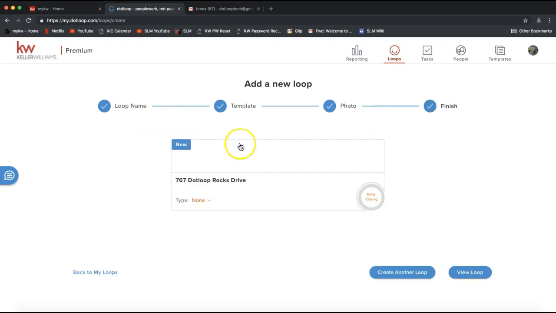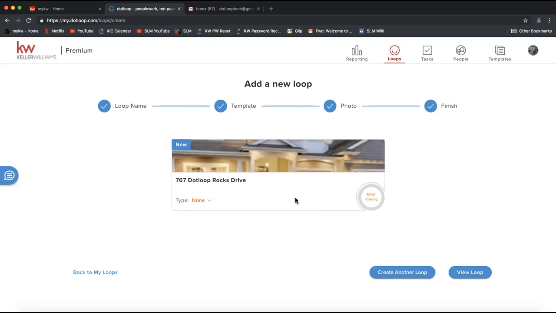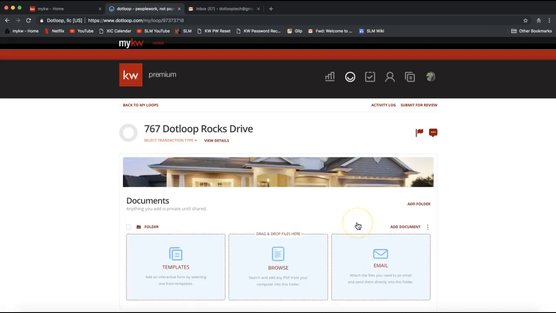It will take a second, but then it will upload your loop. So now you have the option to either create another loop or go ahead and view loop. So I'll go ahead and click view loop here. And that will take me into my loop right away.